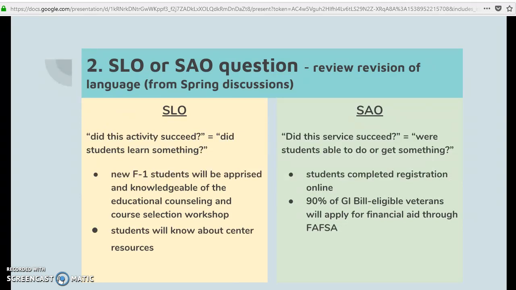A second issue you may come across, and this should be familiar too from the spring, is that we didn't used to talk in terms of service area outcomes, only student learning. But actually, that's not always helpful.